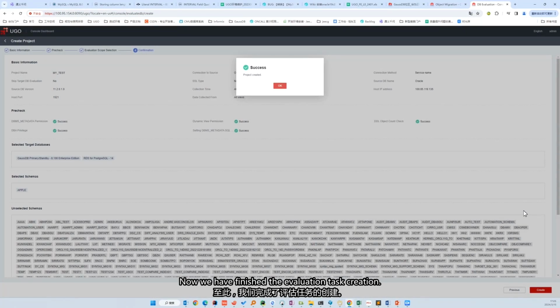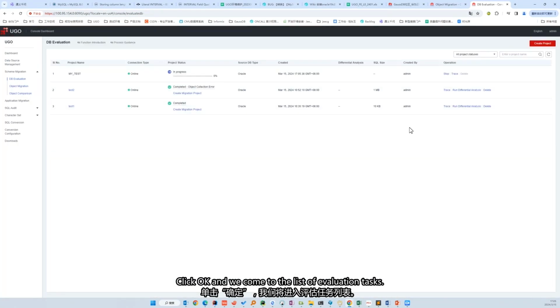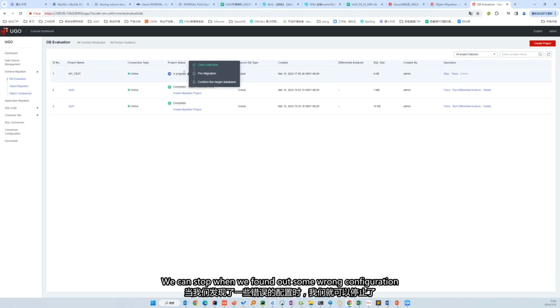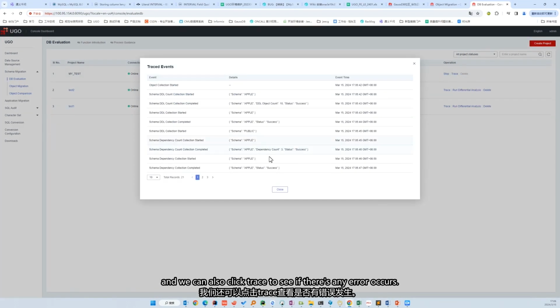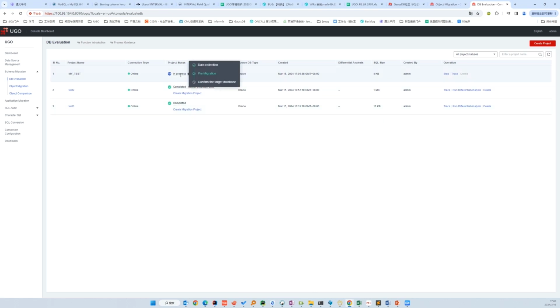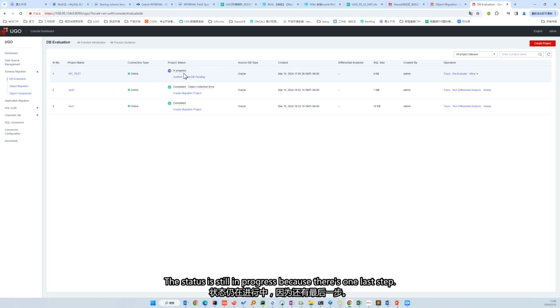Now we have finished the evaluation task creation. Click OK and we come to the list of evaluation tasks. We can see the evaluation progress running in the background. We can stop it when we find some wrong configuration, and we can also click trace to see if any error occurs. Let's wait for a little while. Okay, it's done. The status is still in progress because there's one last step.